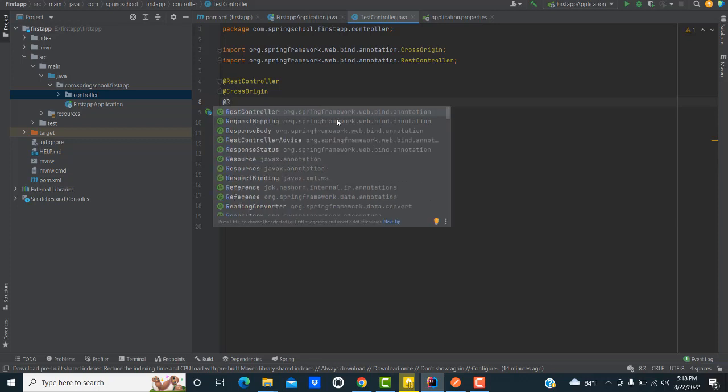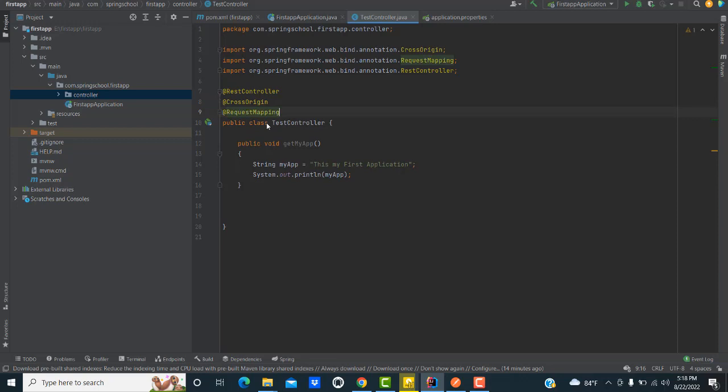Alright. Request mapping. You can see the annotation request mapping. Here you have to write like this. You have to write test. This is also correct. If you are calling this one, it will be accessed, and this method will be printed. Okay, so this is not an efficient way to write it.